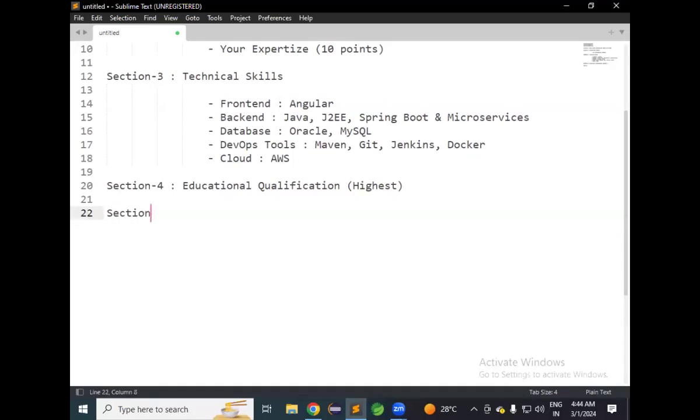Then section 5, here we are going to specify projects. What are the projects that you have implemented in your career? You need to keep that. So when you go for the project section, it's up to you whether you want to keep only one project or you want to keep more than one project.